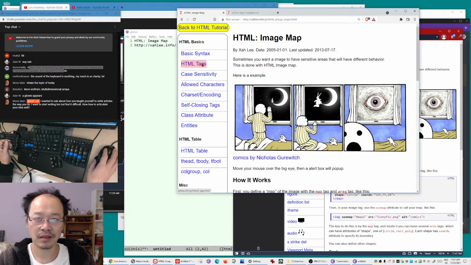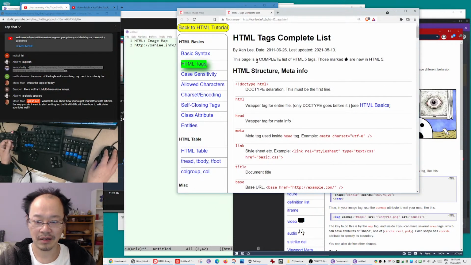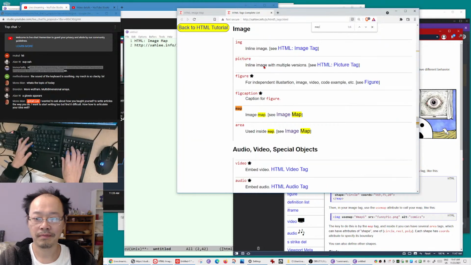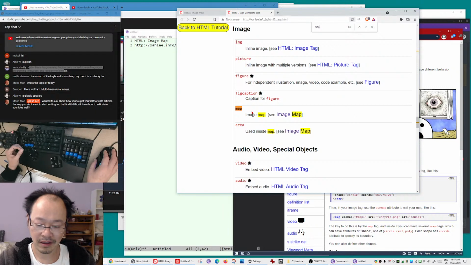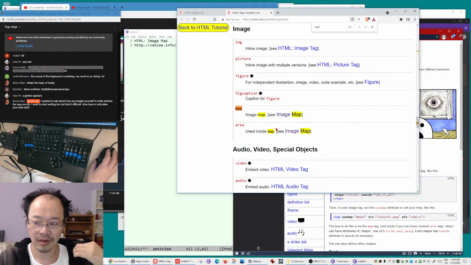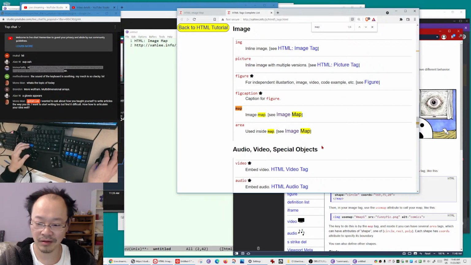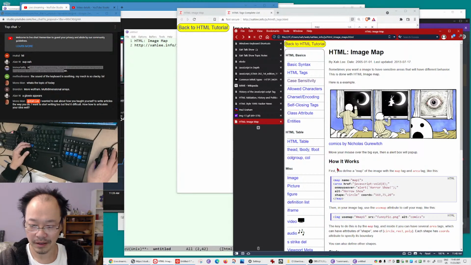So how do I know? You go here, HTML tag complete list, then search for map. Yeah, image map is still supported because it was used a lot in the 1990s and early 2000s. Tens of thousands or 100,000 websites still use that, so you cannot make it obsolete.